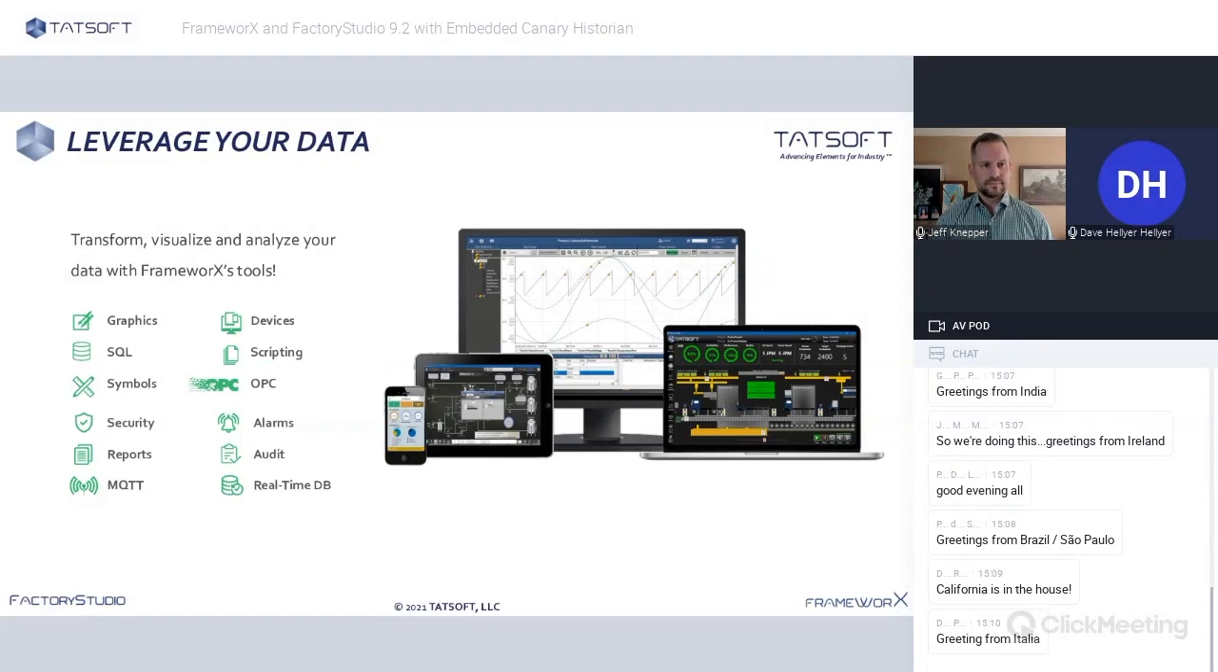MQTT is included as a broker, as a client, and as a Sparkplug B client in the software at no additional charge. Everything about it is included, and we're getting some great feedback from people already using our MQTT tools. All the device drivers and scripting are included: C#, VB.NET, we can bring in Python, and if you're developing for HTML5, you've got JavaScript. So it's all the languages you would need, built into the system and there for you to use.